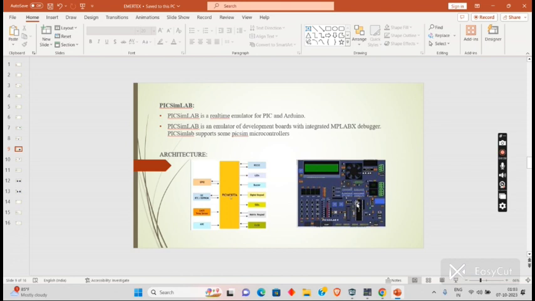So the board, and this is the architecture which includes RS-232, LEDs, buzzer, digital keypad, SSDs, matrix keypad, CLCD, ADC, LM35 temperature sensor, RTC and EEPROM, GPIO, General Program Interface. This is the basic architecture of our PICSimLab.